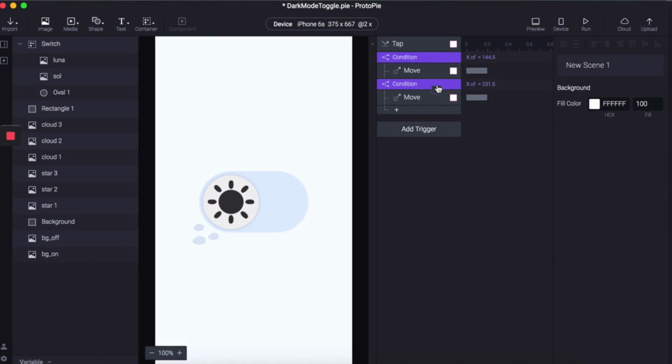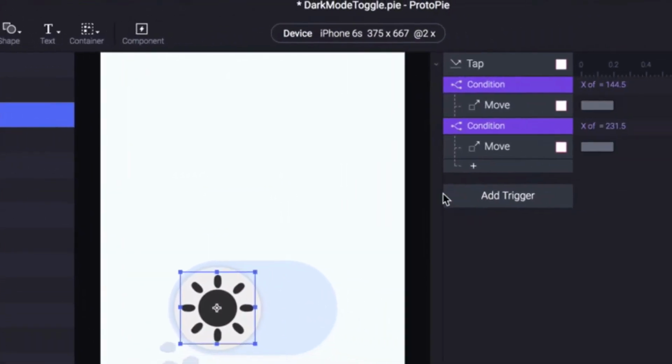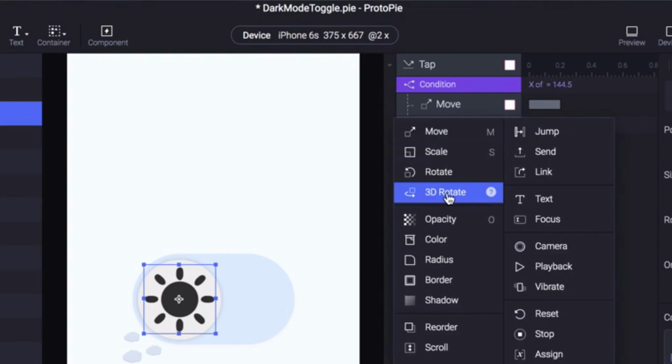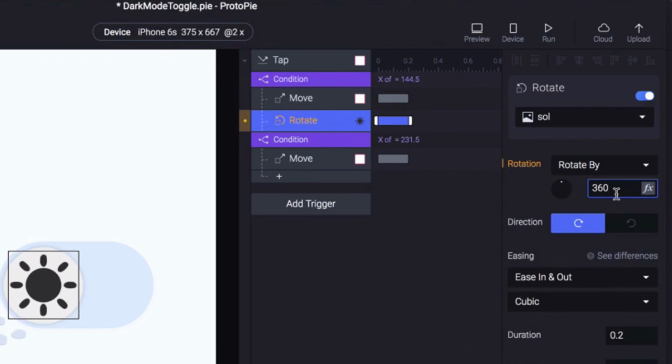So we're going to add a rotation to this, the sun. Let's make sure that we've got the sun selected and add the rotate option. We're going to rotate by 360, but you're welcome to have a play around with this. You can set it to counterclockwise as well.